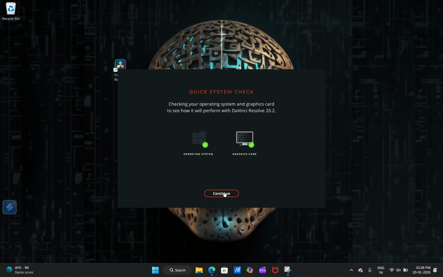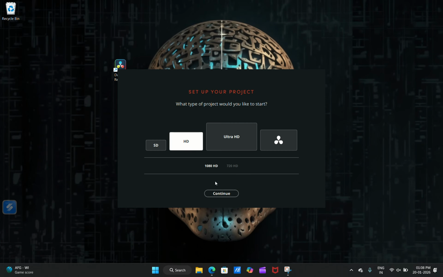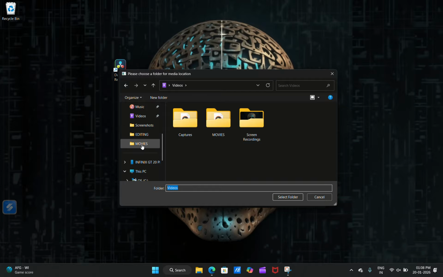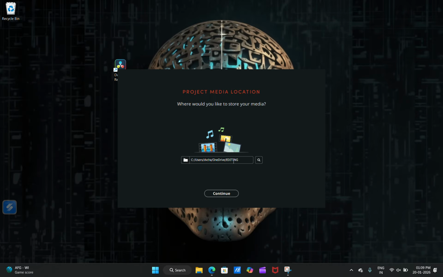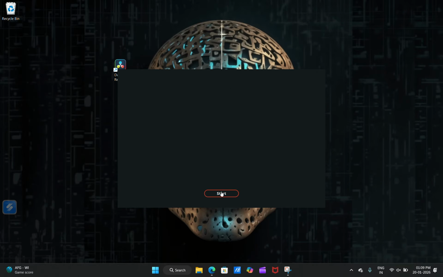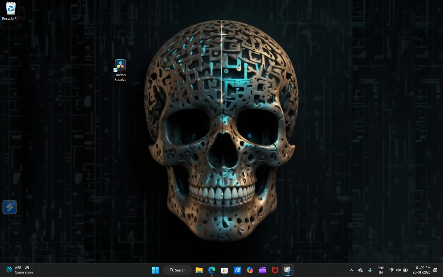Click on Continue and select Ultra HD, since I will be working with 4K video. Then click Continue again to choose my media location, which you can change by clicking on the Search icon. Click Continue to choose my keyboard layout, and I leave the setting to DaVinci Resolve. Click Continue and Start, which will open the free editing software.